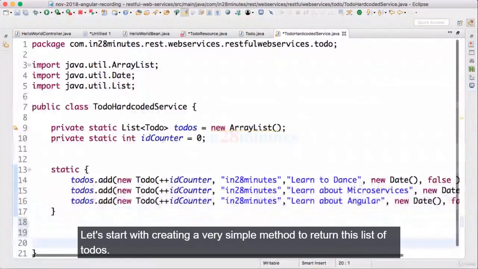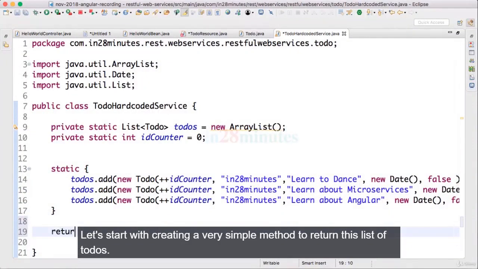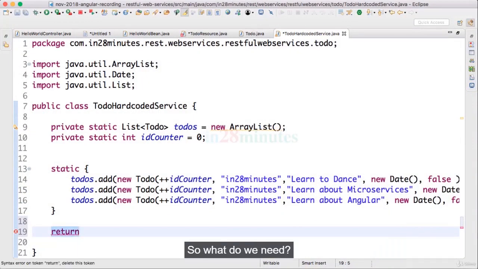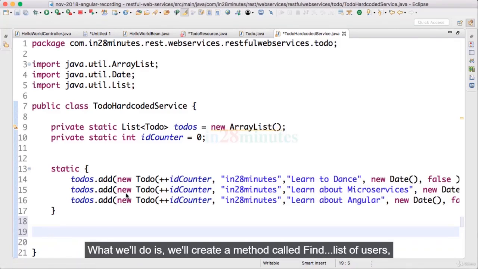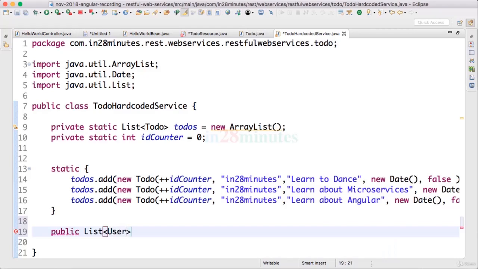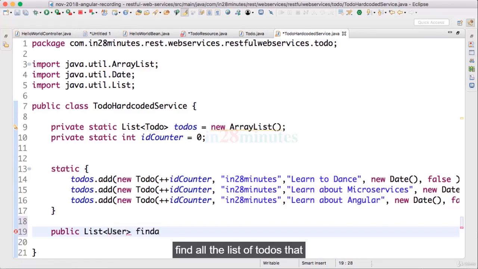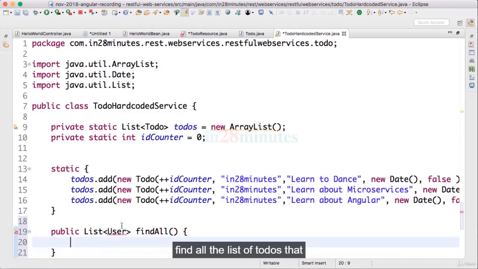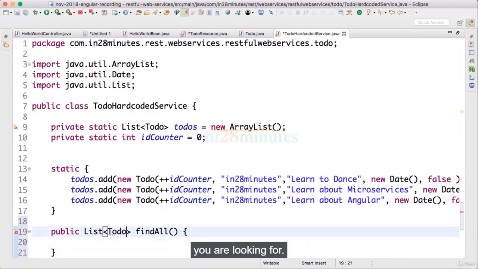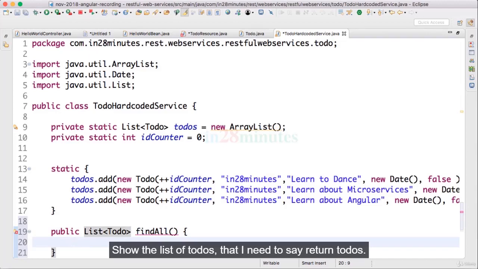Now, let's start with creating a very simple method to return this list of to-dos, right? So, what do we need? We would want to retrieve all these to-dos back. What we'll do is we'll create a method called find all. List of user, find all, and list of to-do. Where does the user come from? It should be list of to-do, and all that I need to do is say return to-dos.